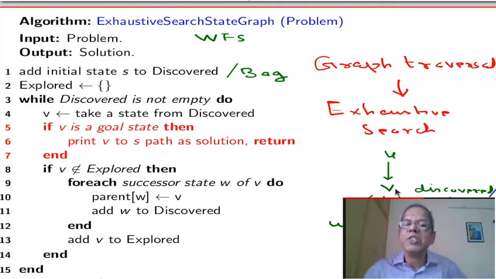That is my terminology, and it is a nice terminology to work with. When V has been discovered through another node, we say V is discovered. When all the adjacent vertices, all the neighboring vertices of V are also discovered through V, we say that it is explored. So V is discovered but not yet explored. We have not used V to discover all its successor states. Then we have to do that. For each successor state W of V, set the parent of W to V. The successor state W has been discovered from or through V.